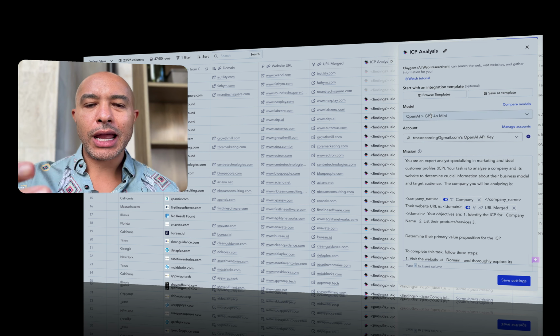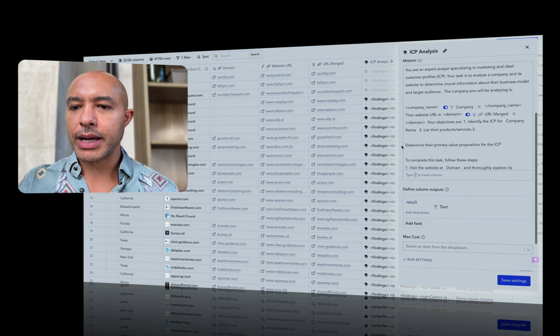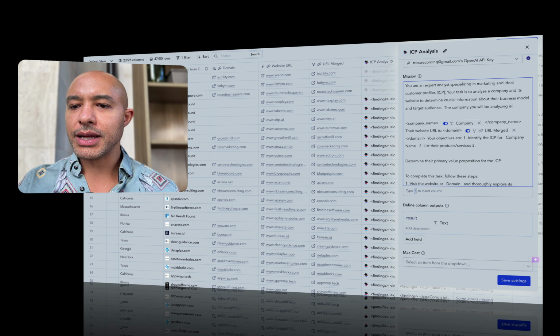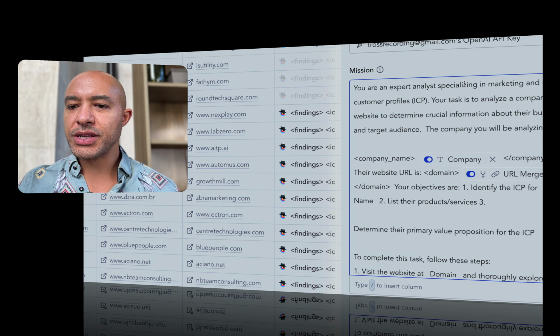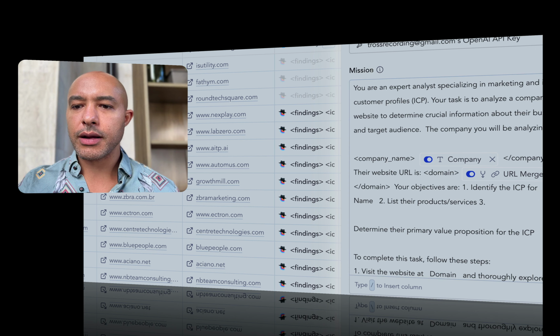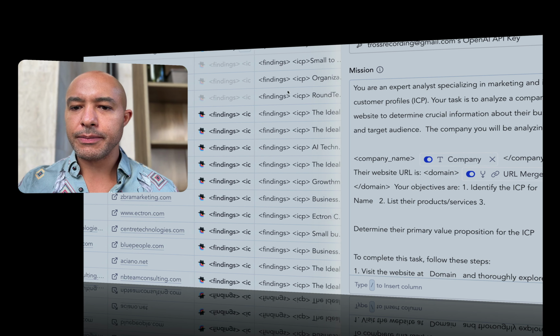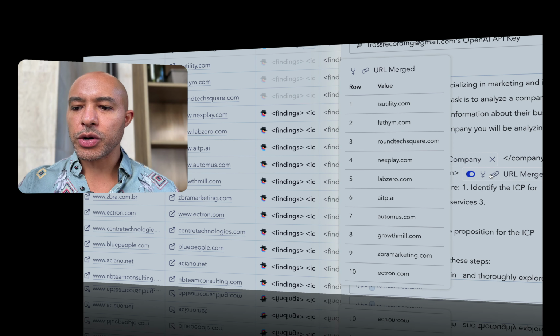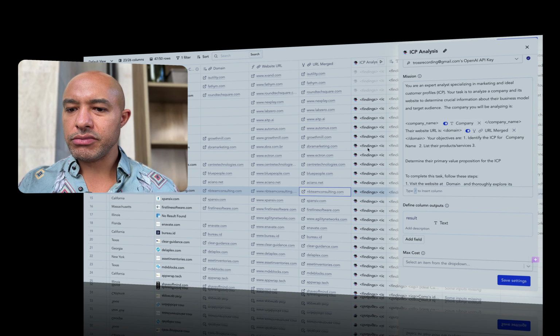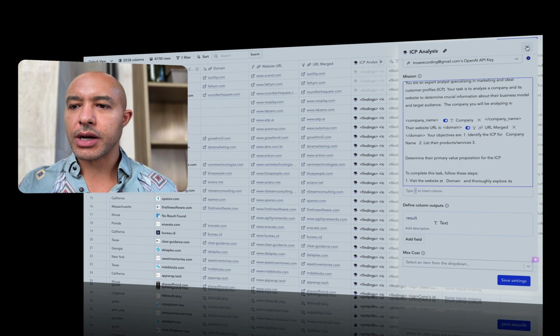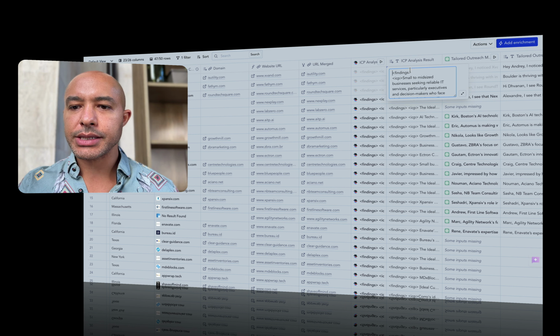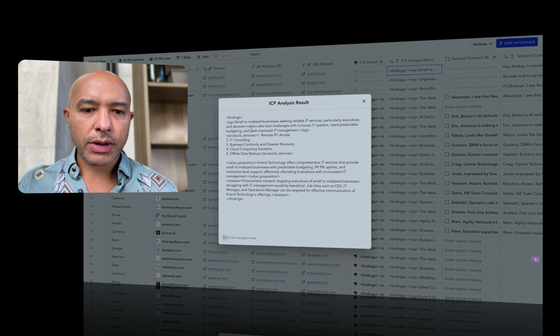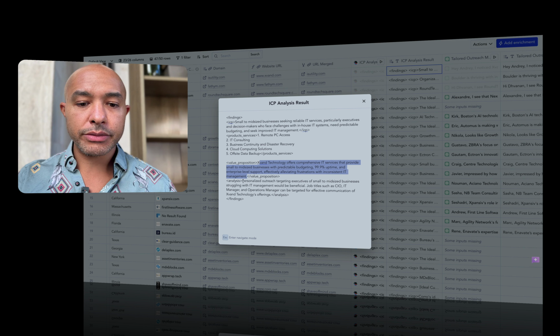I'm using my own OpenAI API key here to save on my Clay credits, but I have a little prompt like this. You're an expert analyst, and basically what I want you to do is look at the company name and URL from the merge column that we just did, and return information on them. The information that I get back is pretty solid. Check it out. I get the ICP, the products and services that they're selling, the value proposition that they have, what makes them unique, and the overall analysis. It's really sweet. These are good results.